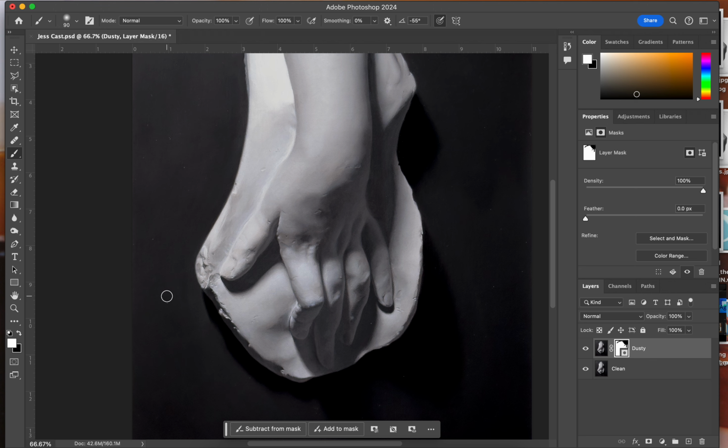So X goes back and forth between black and white. Okay. So you can see over here, this is where I've really put a lot of the black because I want a lot of that to show through, because those are where most of the scratches are presenting themselves.